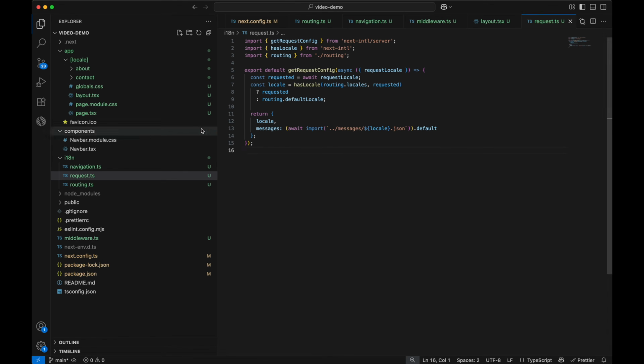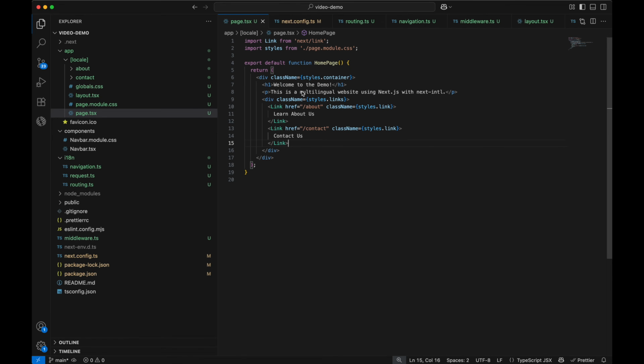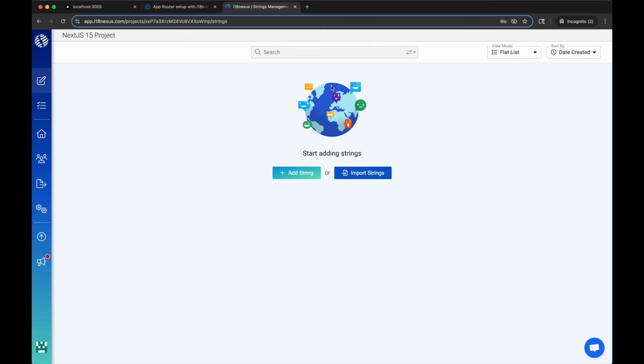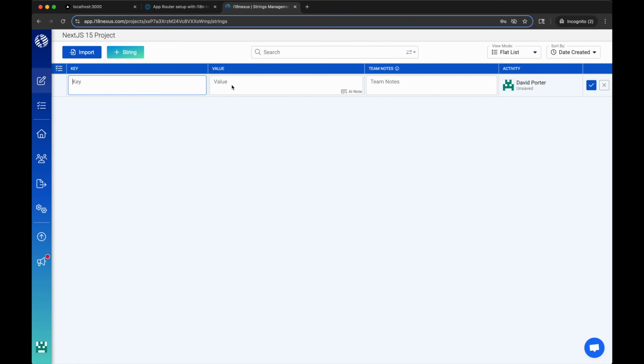So back in our code, we will go to our page component. We'll start with our home page first. I'm going to take this welcome to demo header and add a new string, set it as the value, and then we want to set a key for referencing this value in our code. And I'll call this home.header.